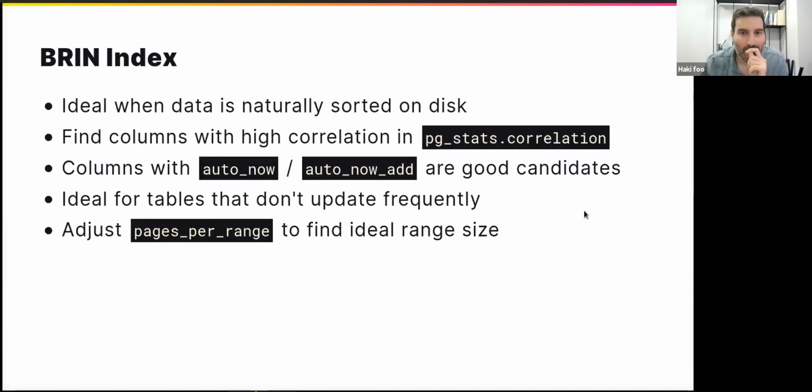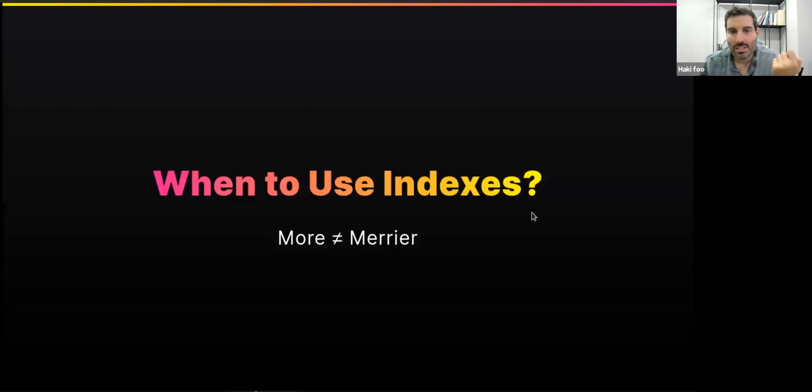Okay. So BRIN index is ideal when you have data that is naturally sorted on disk. You can find that with this column in the Postgres information schema. And this is it. This is my last slide. So, when to use an index?